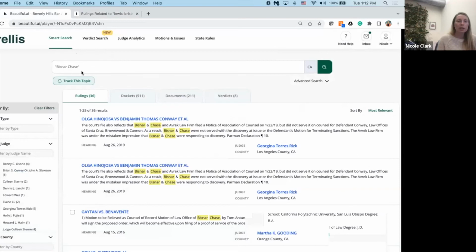Here I picked on Bisnar Chase, a plaintiff's firm. Again, you can do Bisnar Chase and then the specific individual attorney I was going against. Then I would be searching the firm or the attorney. Now, one thing to note is some counties list the individual attorney. Some counties list the law firm. I recommend searching both, kind of the way you would think about formulating searches on Google, where you try something, you see some results, and you try something again.